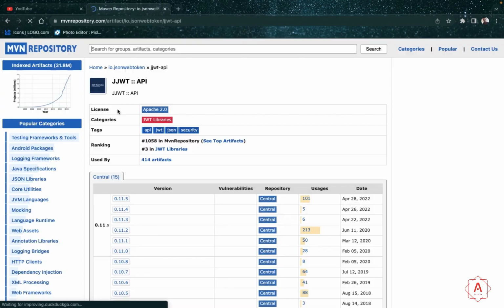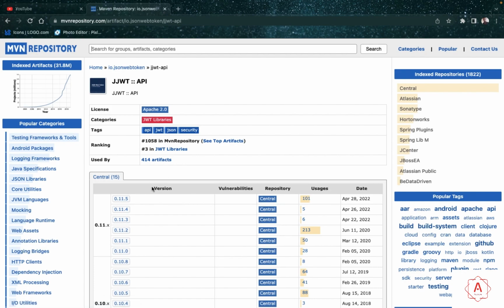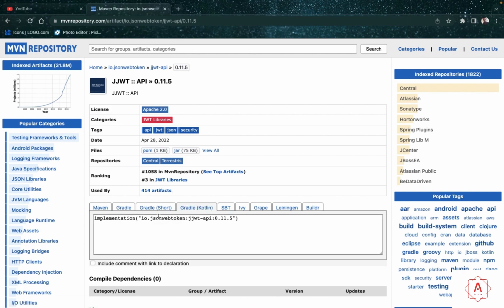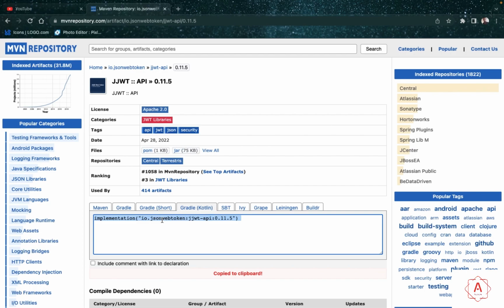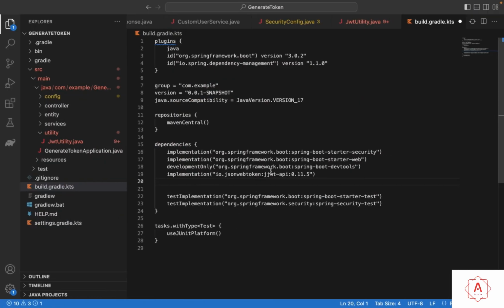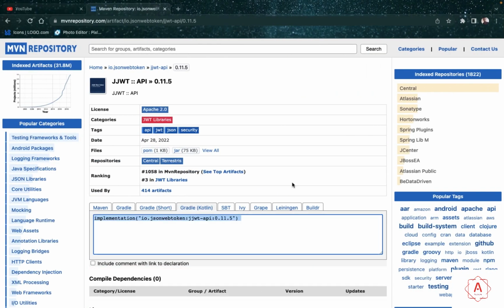The latest version is this one, 0.11.5. Just click on it. We are using Gradle Kotlin, right? Just click on it, copy this line, and simply paste it here. Okay, we have added this dependency. Now we have to add another dependency.